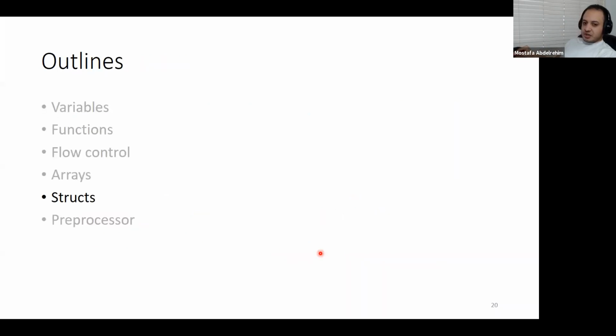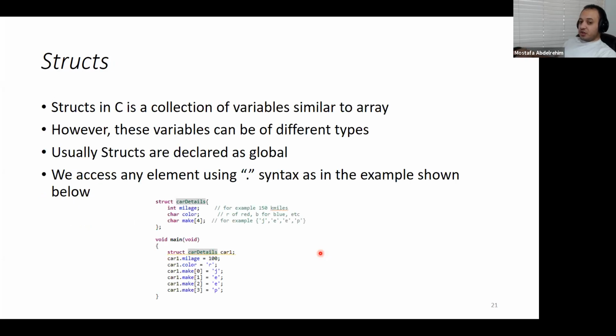Structs, or structures, are also very important, and we're going to see them a lot in our course, so you must know them very well. A struct is just like an array. It's also a combination of elements. But now these elements can have different types. In arrays, all of them are integer, or all of them float, but here you can have different types.